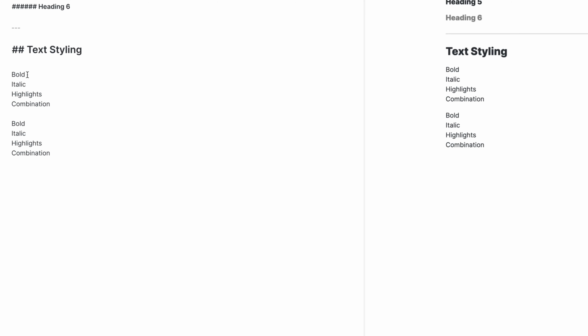So how do we get started with bold? If you want to make any text bold, you have to do 2 times asterisk symbol. That'll make it bold. Alternatively, another thing that you can do is underscore twice and write bold, and that'll also make the text bold.